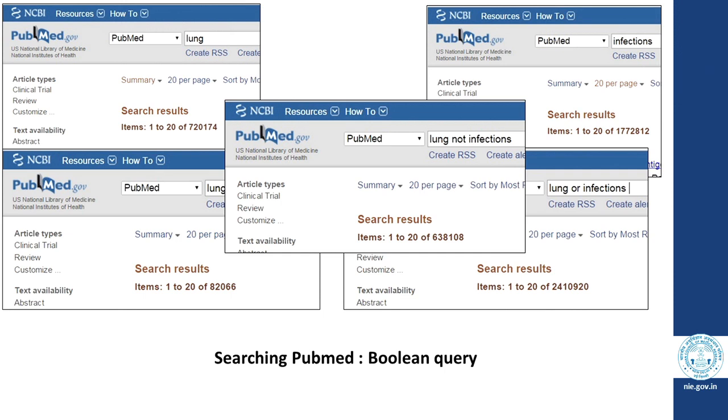Say, lung not infections. In lung not infections, it removed all the infections related items and resulted in only nearly 6.3 lakh, which is only articles related to lung except infections. So, this small demonstration gives you an idea about how a Boolean query works.